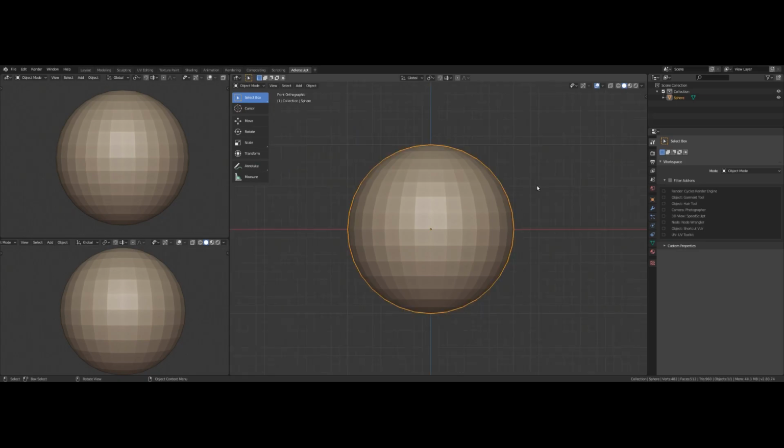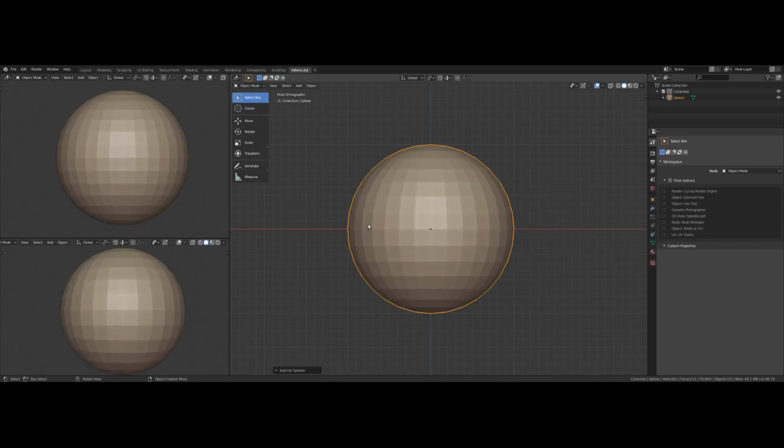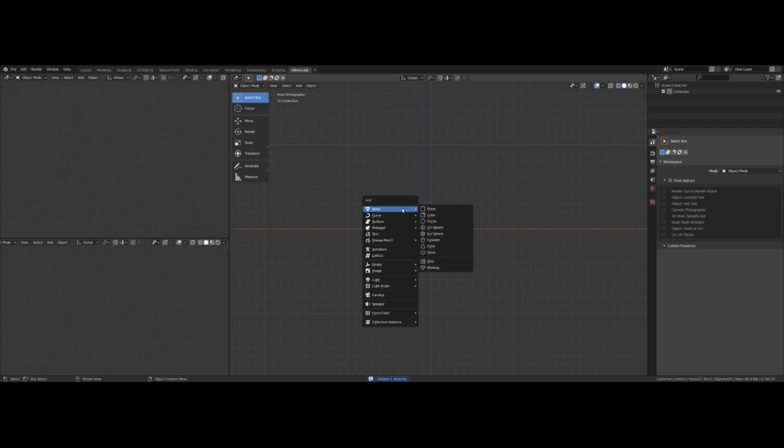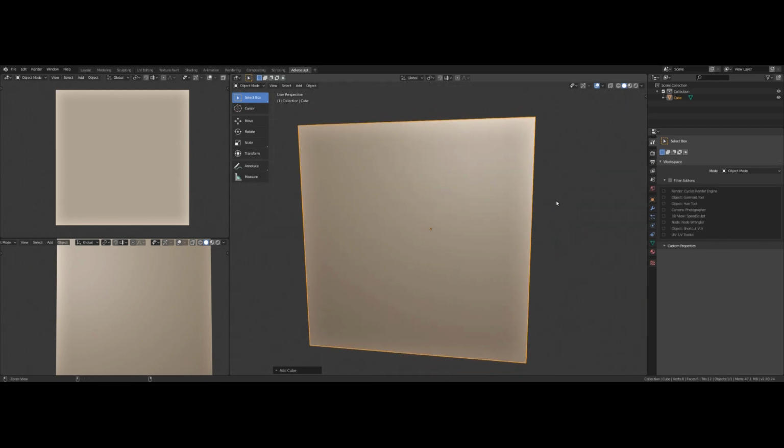Now, say you were starting from nothing, you can go Shift A and then hit UV sphere, and there you go. You have your sphere if you had nothing before. And if you want any other shape, that's how you would select it. So if I wanted a box to start off with, I'd go Shift A, mesh, and then cube. That would allow me to do that stuff. And actually, I'm going to leave the cube for now because then I can rotate and everything for you.